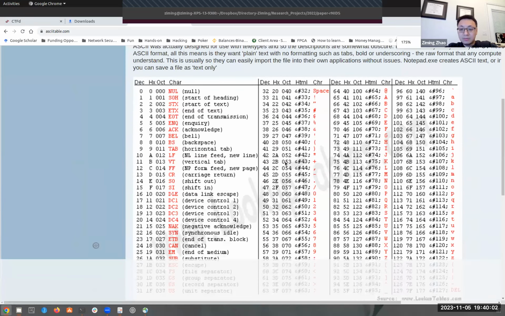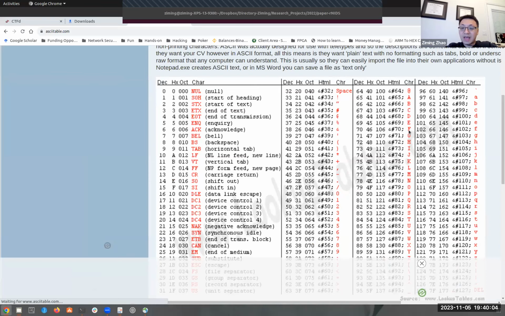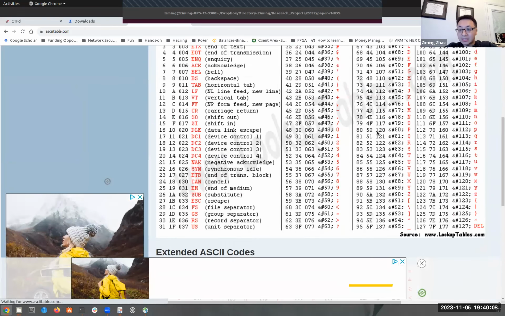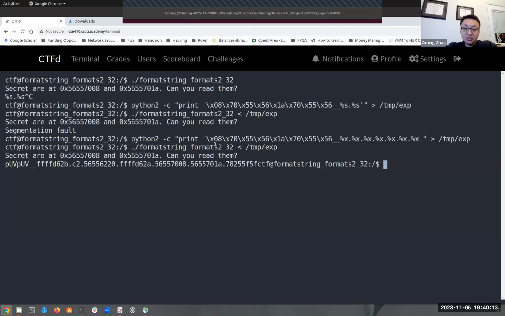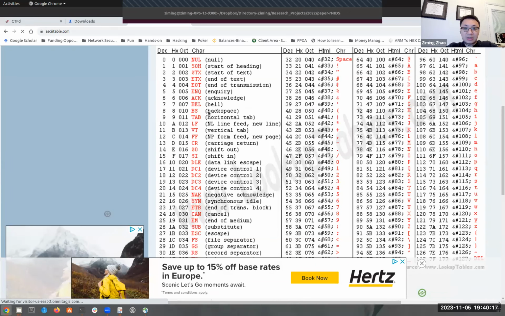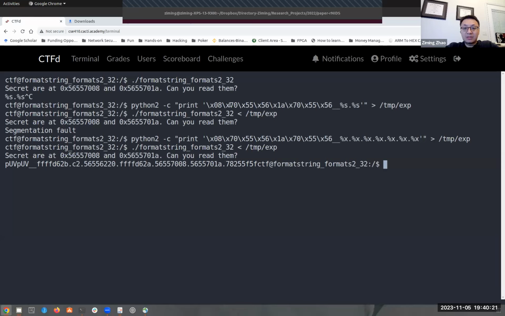As you can see here, 70 is F. Oh no, sorry, 70 in hex is P, right? So the first 8 in hex is backspace. It's not printable. However, the second 70 is P. That's why we have a P here.